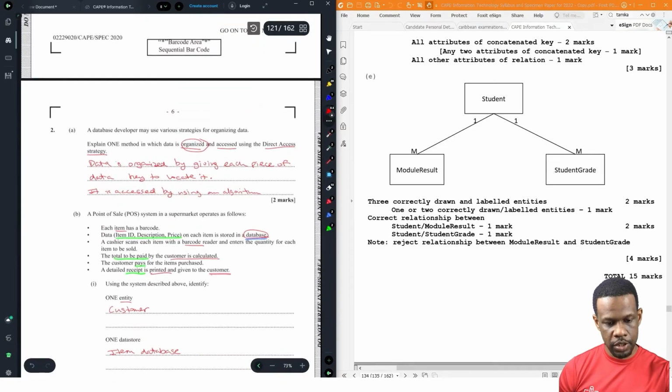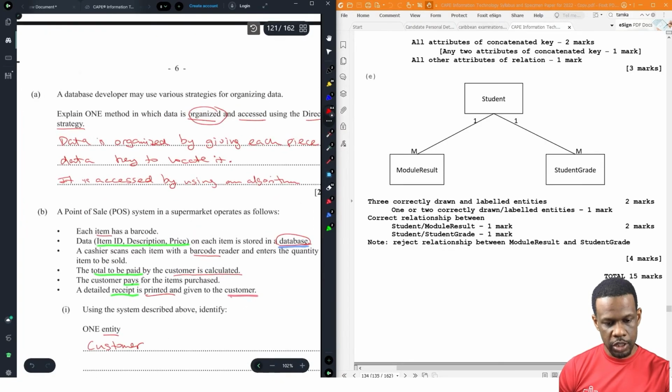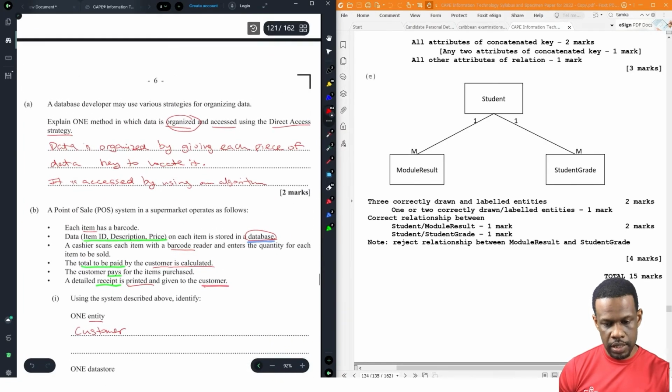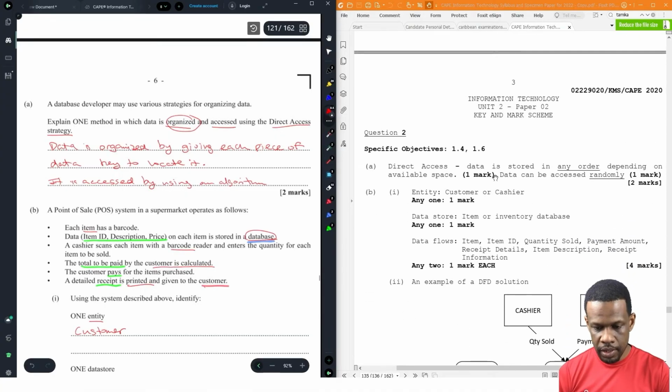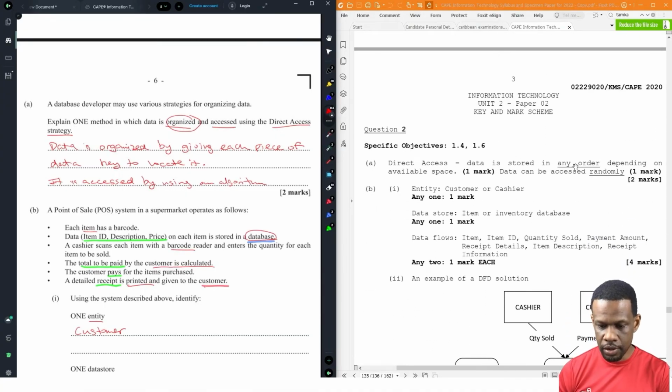So let's start with this part here. Explain one way in which data is organized and accessed in direct access. Okay, direct access: data is stored in any order depending on available space. Data can be accessed randomly. Nah, man. That is unfair. That's a Form 5 answer. That's literally data could be stored in any order and it's accessed randomly. How simplistic is that?